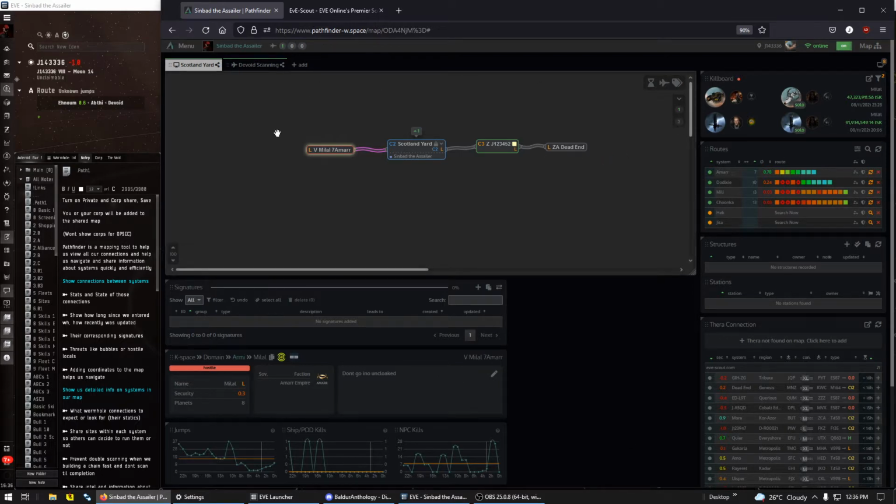So Pathfinder will also show us the state of our connections. We can see here this one is pink. That means it's end of life. That means it will be gone within 4 hours or less. I can indicate that a connection is bubbled. So there's somebody there waiting to trap you and blow you up.